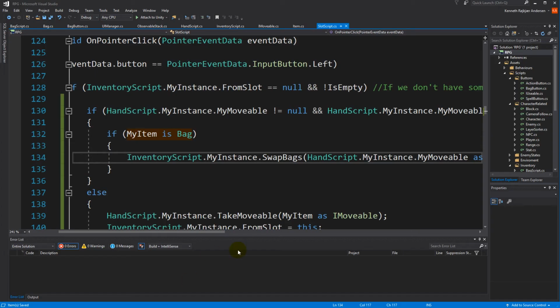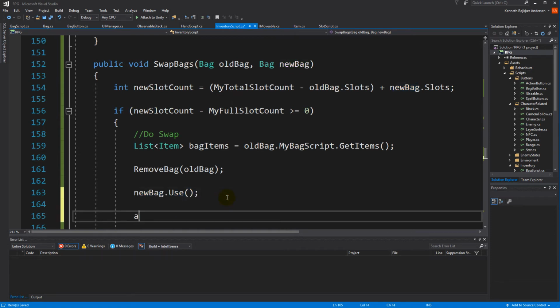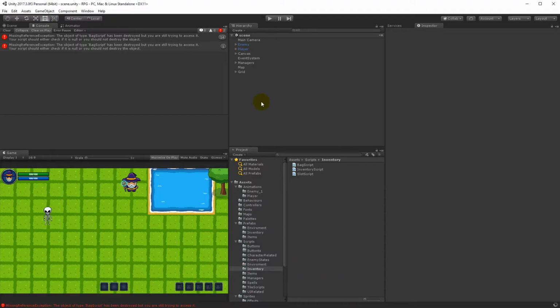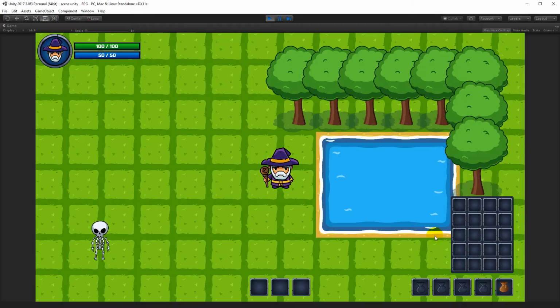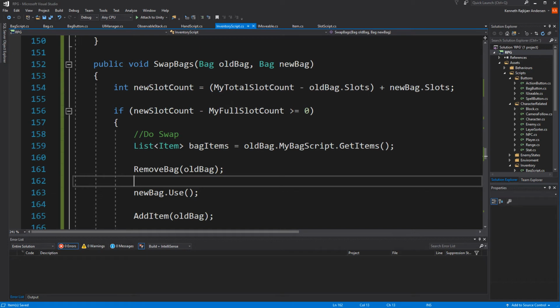So let's see here. We need to go back to our swap items, because now we need to write some more code to make it work. So first of all, I would like to add the old bag. So now I'm using the new bag right there. And when I'm done with that, I would like to say add item old bag. So the old bag we have equipped needs to be put in the right place inside the inventory. Let's try that. Add an item, and I do like this, and the old bag should be this one here. Okay, we can't really see that because we're not done.